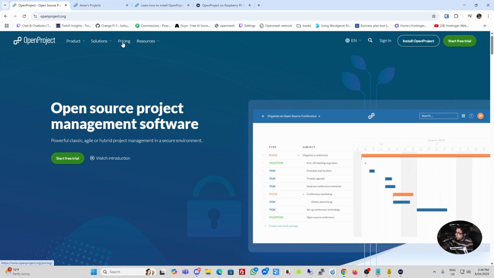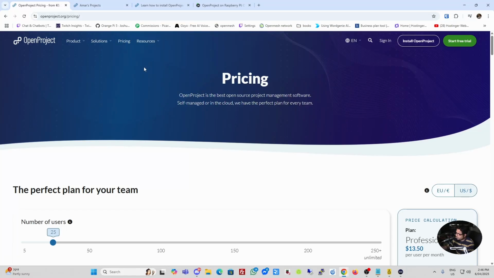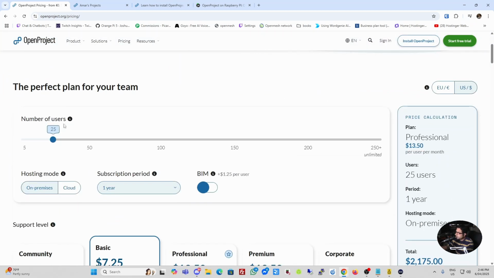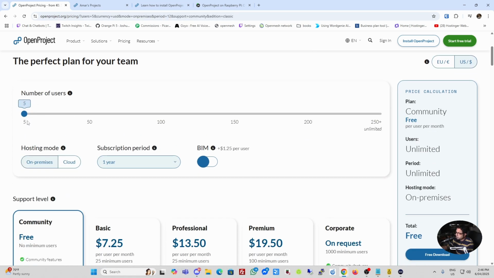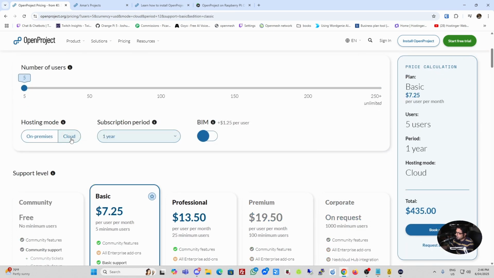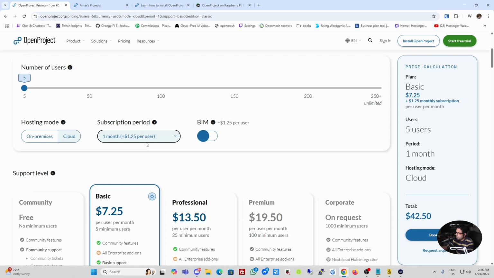There are a few pricing options I wanted to show you before we get into the installation, because this video is essentially about installing Open Project on a Raspberry Pi. But let's get right into it. The pricing depends on the number of users. For example, if your team is just 5 people and you want to host it in the cloud, you've got a few options, like a 1 month subscription or a 1 year subscription.